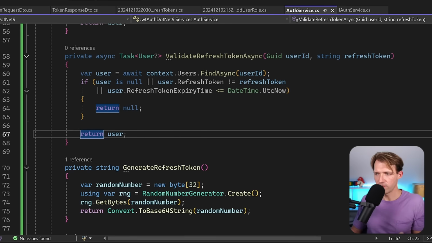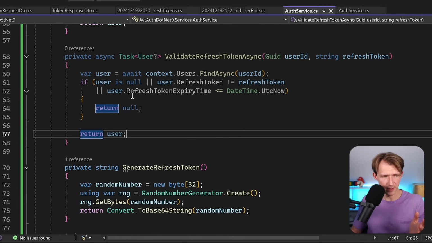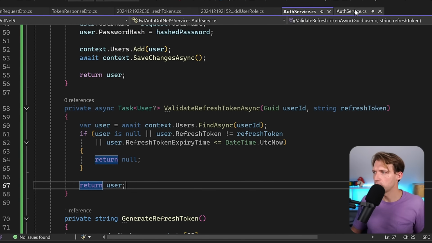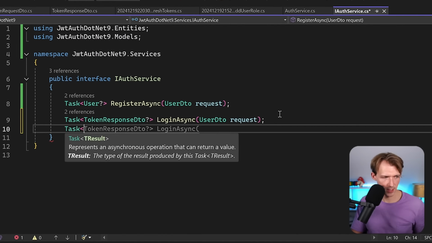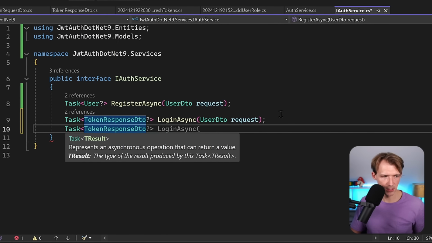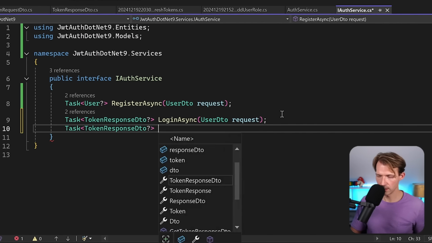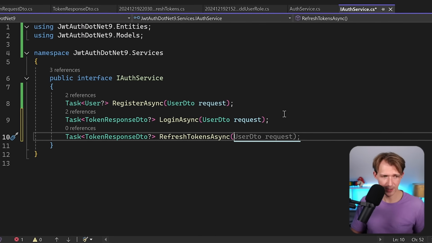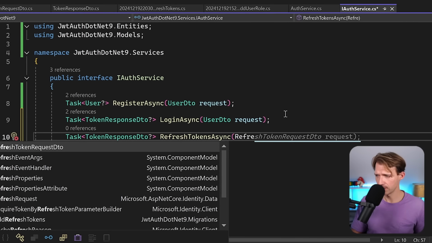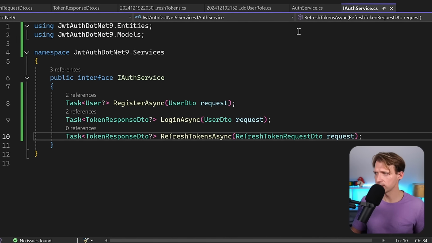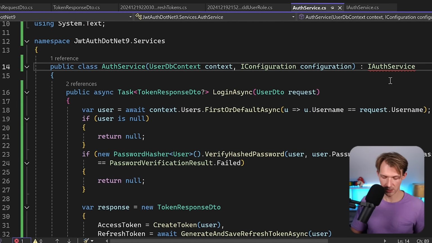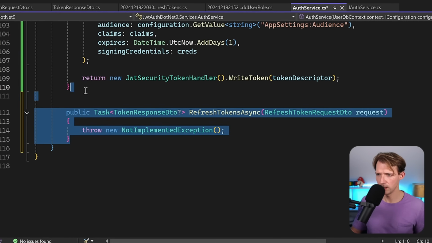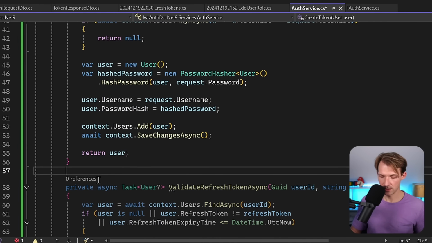And now finally, a new method, a public method that the controller can also use to refresh the tokens. So in our interface first, we say we want to return a Task with a TokenResponseDto, and it could be null, and we call this RefreshTokensAsync because we're refreshing two tokens. Got it? Okay. RefreshTokenRequestDto request. That's the one. Now in the implementation, implement the interface, and it is way down here. Let's put it here now.